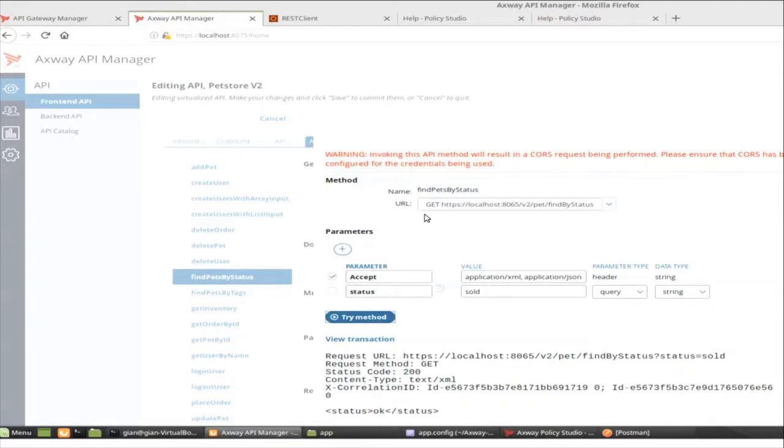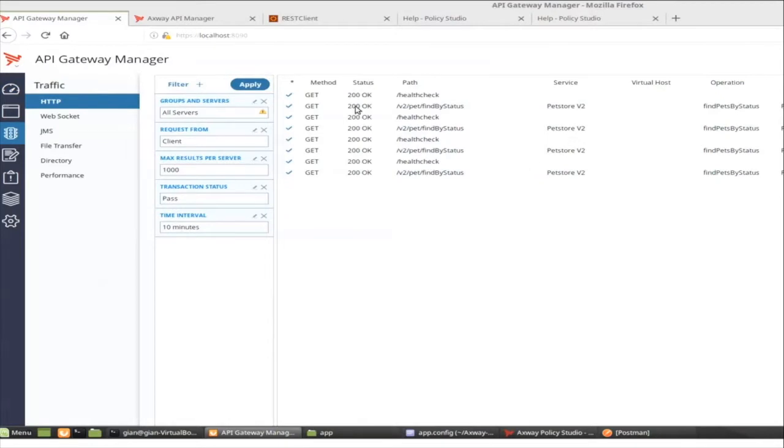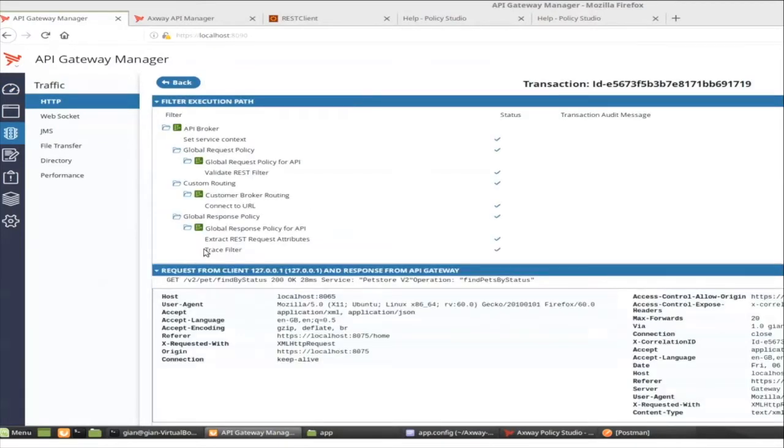Again, the method has been invoked successfully for this API, so we'll just go back to Gateway Manager into Traffic Monitor and look at the transaction. See it there. And now you should be able to see that we have a global request policy that's been invoked, as well as a global response policy.